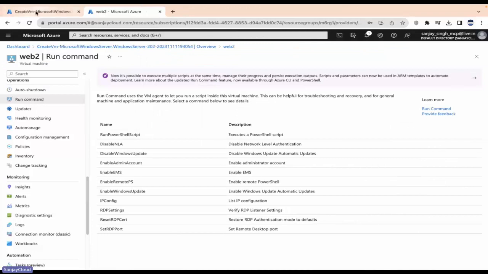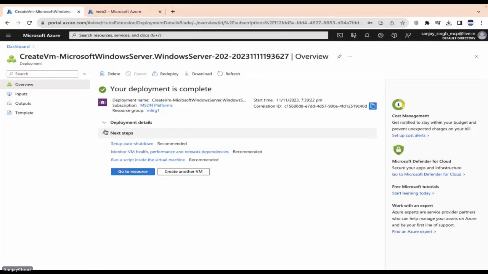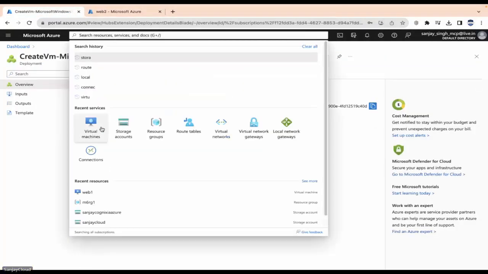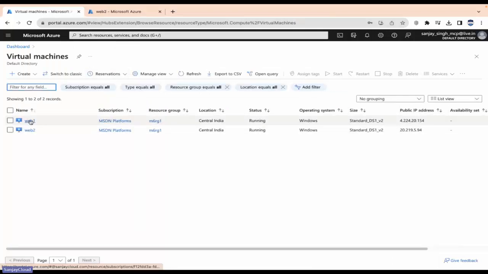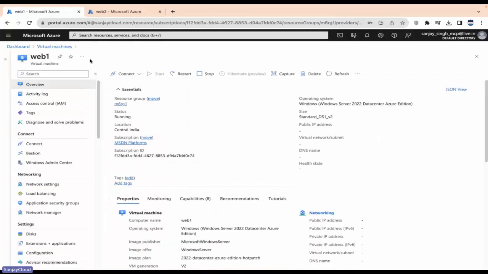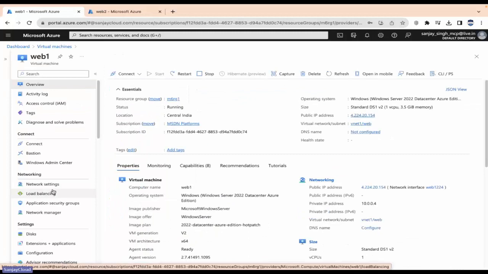Meanwhile, let me show you my first deployment is also completed. So let's check it. As you can see, I already configured this server as a web server through extensions. Any idea what the next step would be if you installed a web server inside a virtual machine? How will you access your web server, and how will you test whether your web page is accessible or not? Any idea how we can do that? How will we test?